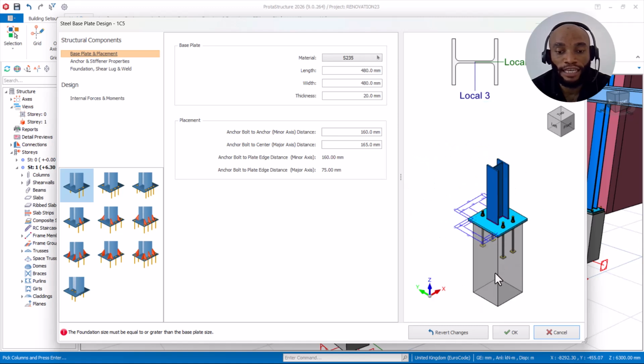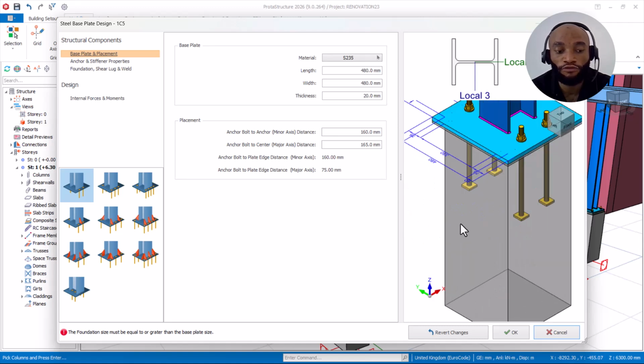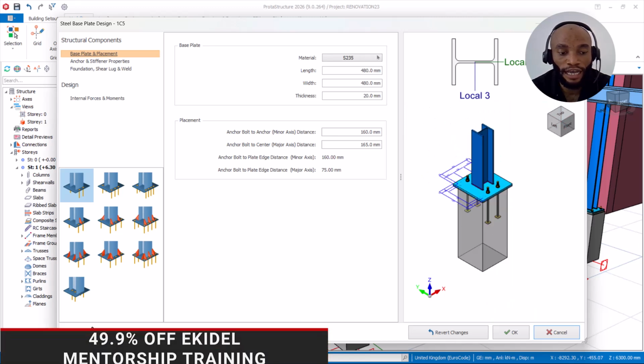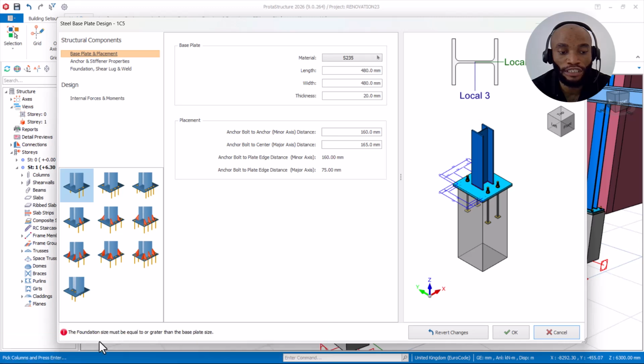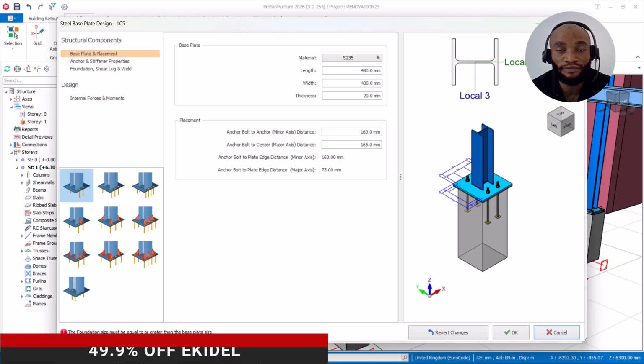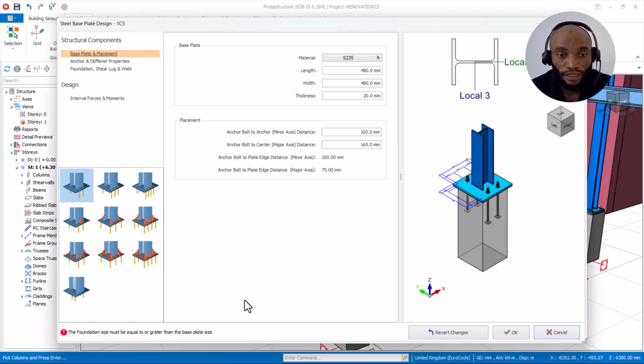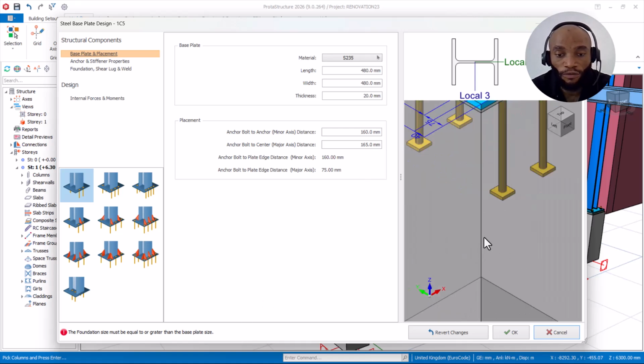Now this pedestal you are seeing here is a 400 by 400 pedestal. Whatever you're doing, put your eyes here. As you're moving, it will be doing the design for you, checking all the standards if they are okay or not okay. Here must show design successful, else it is not designed. Okay, that is fine.